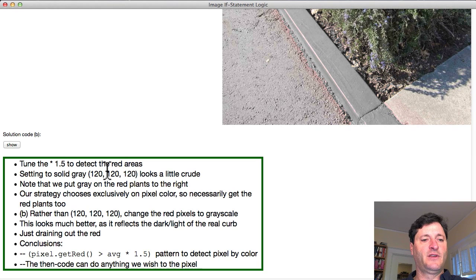All right, so this just restates what I was just saying. I'd say the conclusion for this section is mainly just the idea of an if statement that combines a test with some then code under the control of that test. And then I've done a couple examples using this particular technique to detect pixels of a certain color in an image. So, my standing example of pixel.getRed greater than average times some factor, and using that to kind of dial in on pixels of a certain color. And then finally, we've seen that the then code can do anything. It can change it to blue or change it to red or gray or whatever. And certainly we'll take advantage of that flexibility for solving lots of problems.